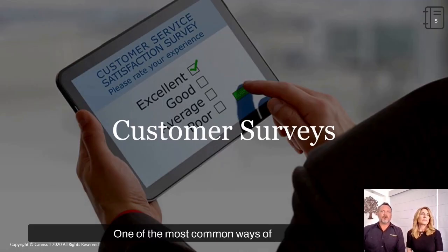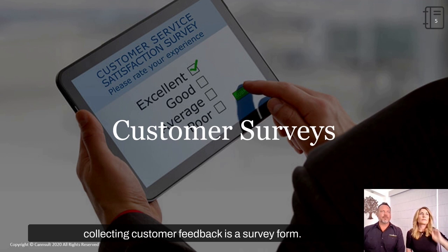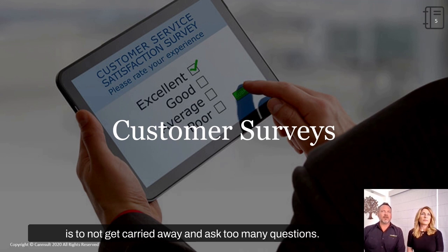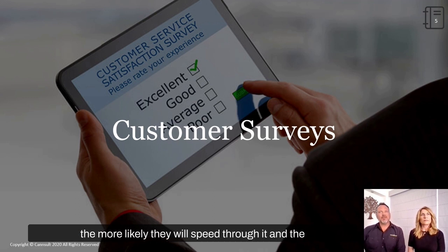One of the most common ways of collecting customer feedback is a survey form. The one thing you have to always keep in mind here is to not get carried away and ask too many questions. The more questions your survey has, the less time your respondents spend, on average, answering each. In other words, the more questions you ask your respondents, the more likely they will speed through it, and the quality and reliability of your data will suffer.